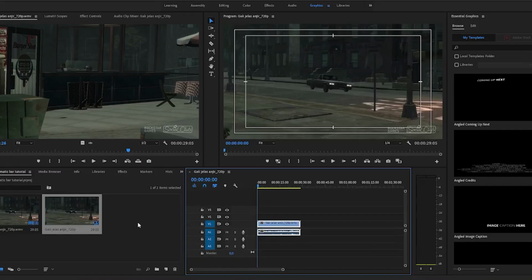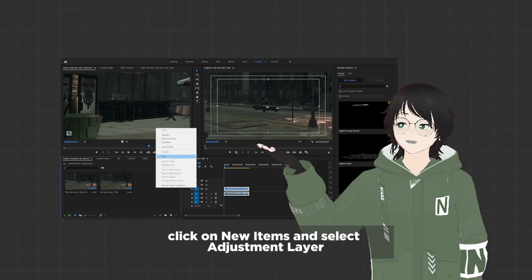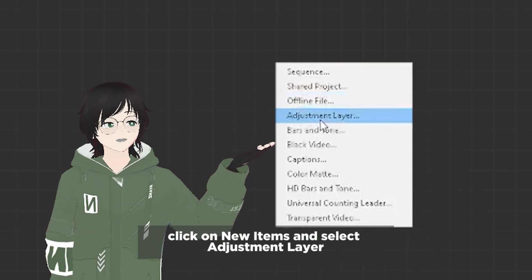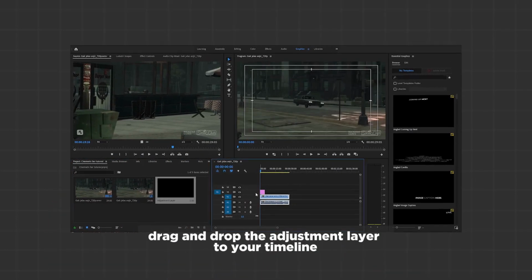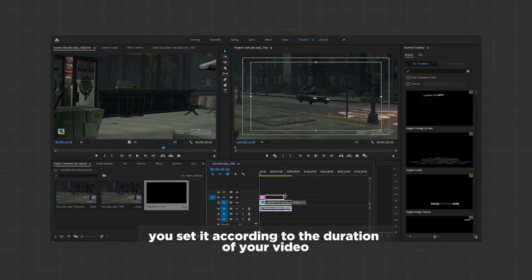Alright, second, you right click on your project menu, click on New Items and select Adjustment Layer. Drag and drop the adjustment layer to your timeline. You set it according to the duration of your video.